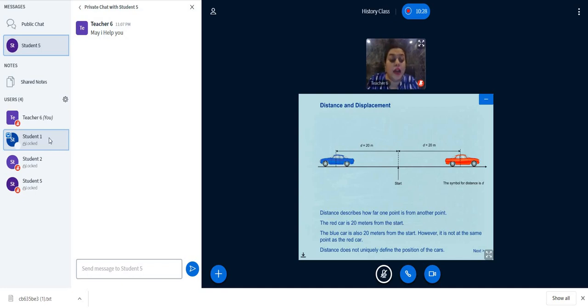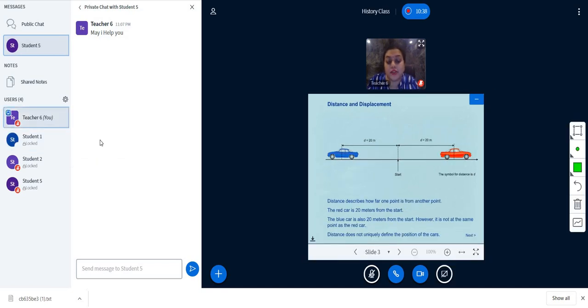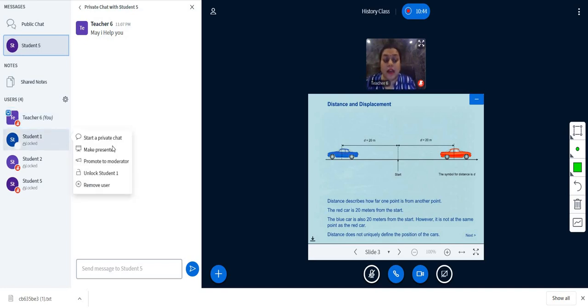Similarly, I do have other options with the student, like I can make him a moderator, or I can tell him no, take back my presentation, so I get my presentation controls back. Similarly, I have an option of locking him and removing him. Locking him means he will not have controls of activating anything, maybe the speaker, or asking any doubts or anything.